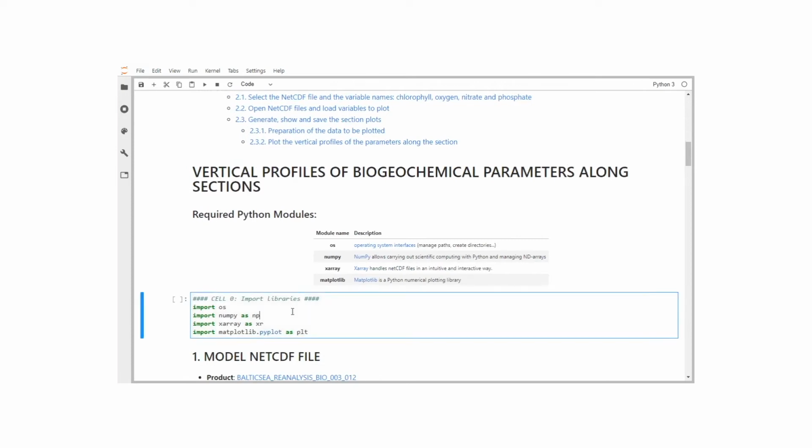As usual with Python, we first need to import all required modules. We will need the OS, NumPy, Xarray, and Matplotlib libraries. Let's import them.